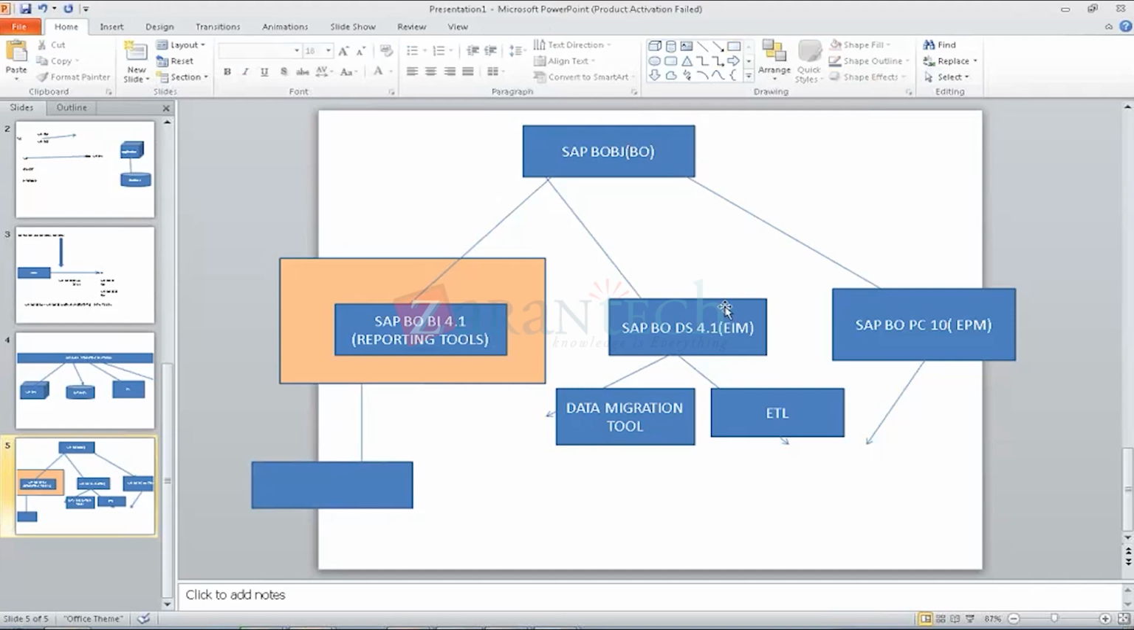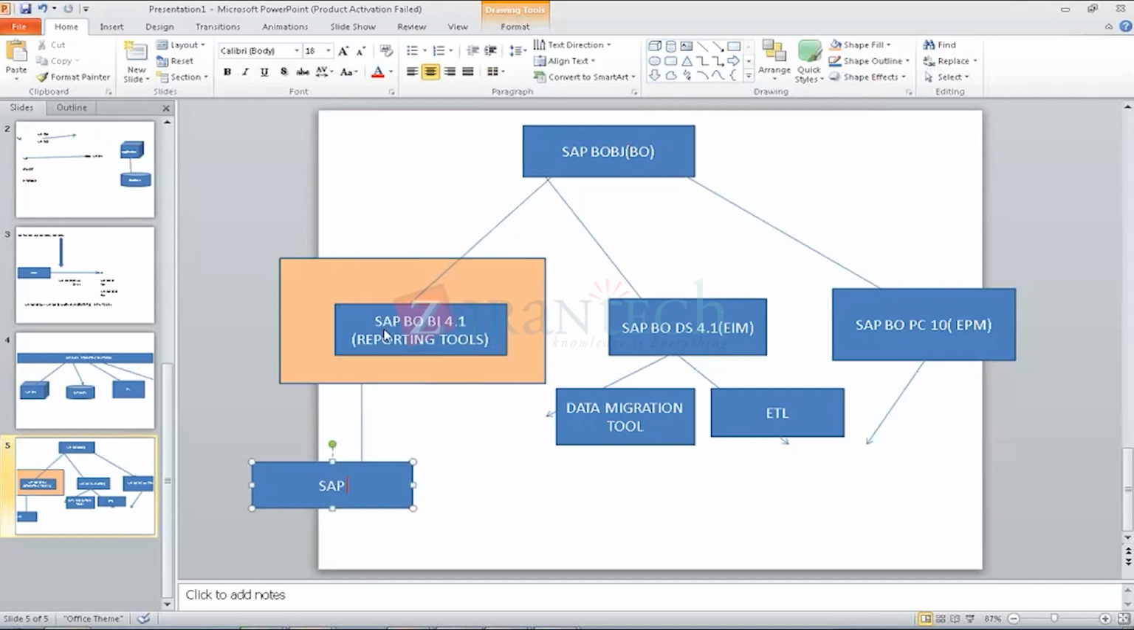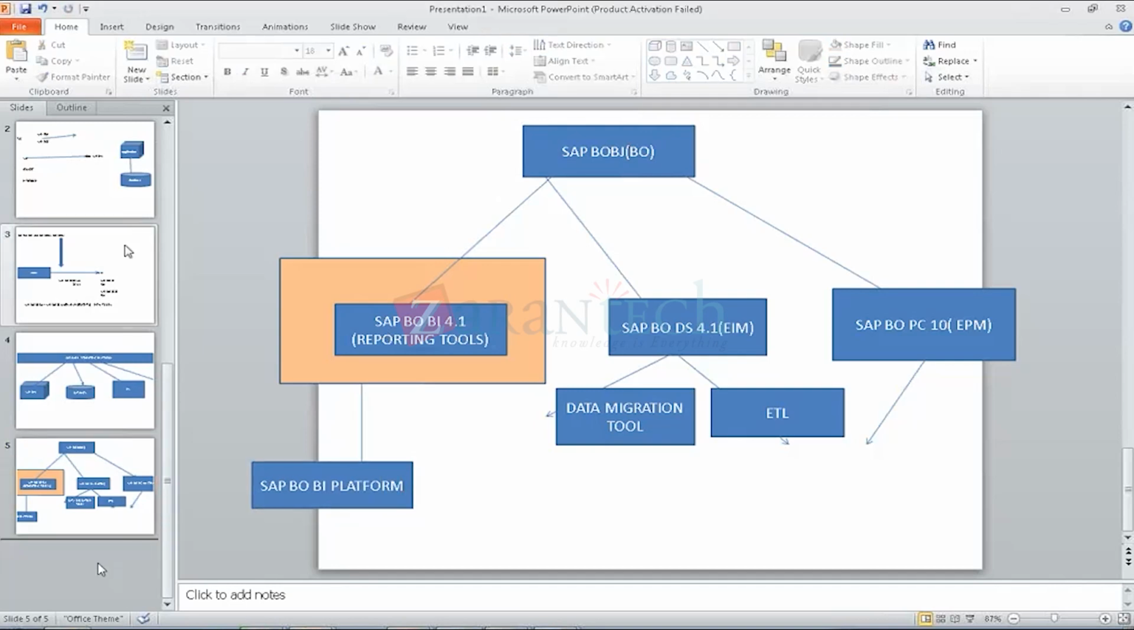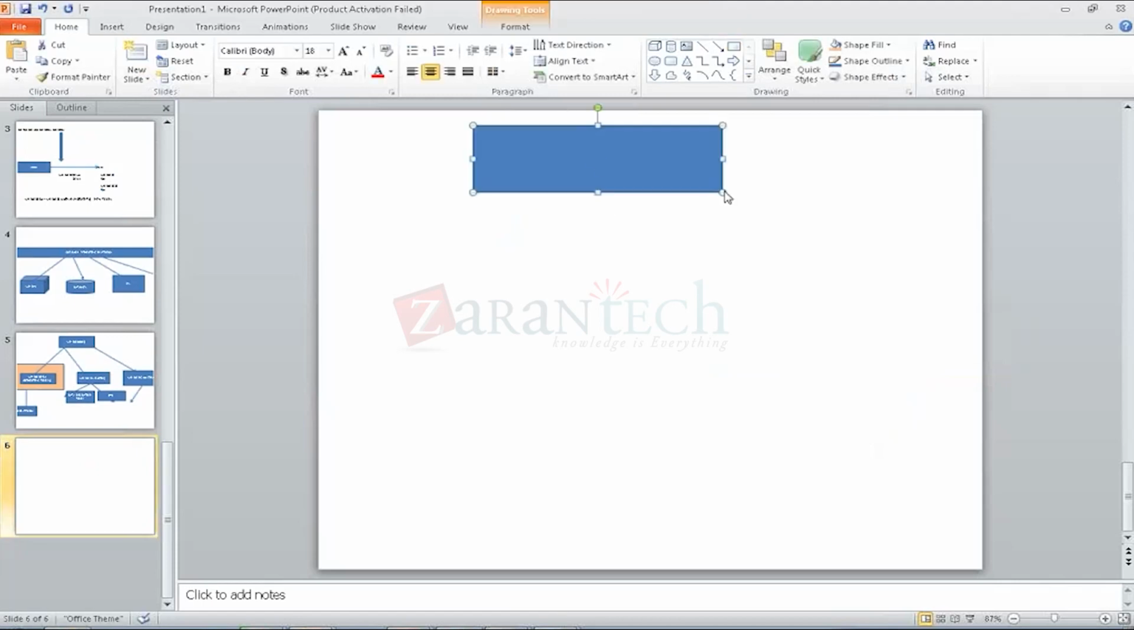Why is BOBI itself a platform, while the others are not? Because those are single tools, whereas in SAP BOBI we have so many tools. So, the SAP BOBI platform. First we will see XI 3.1, the previous version of Business Objects.